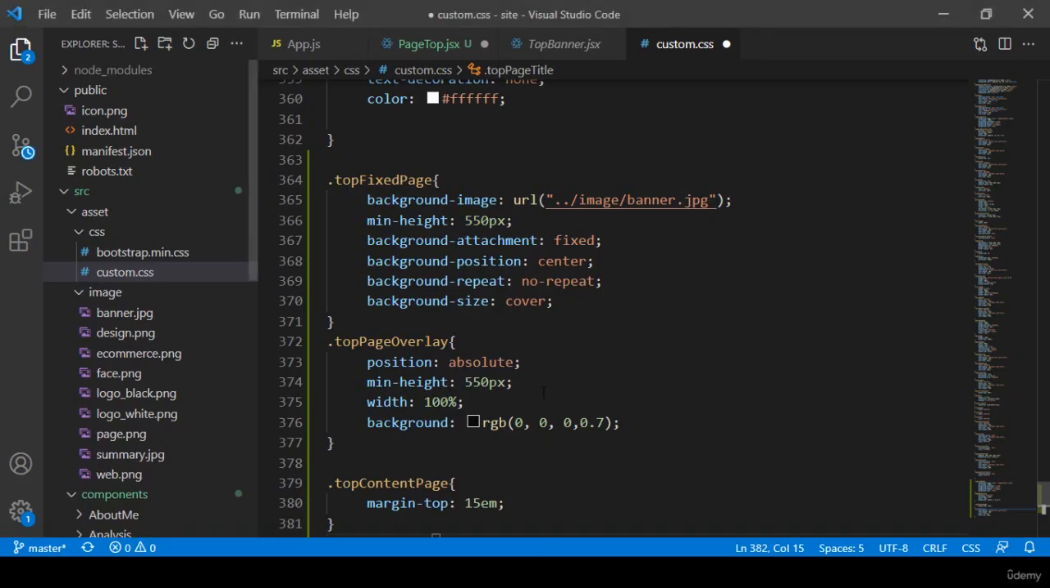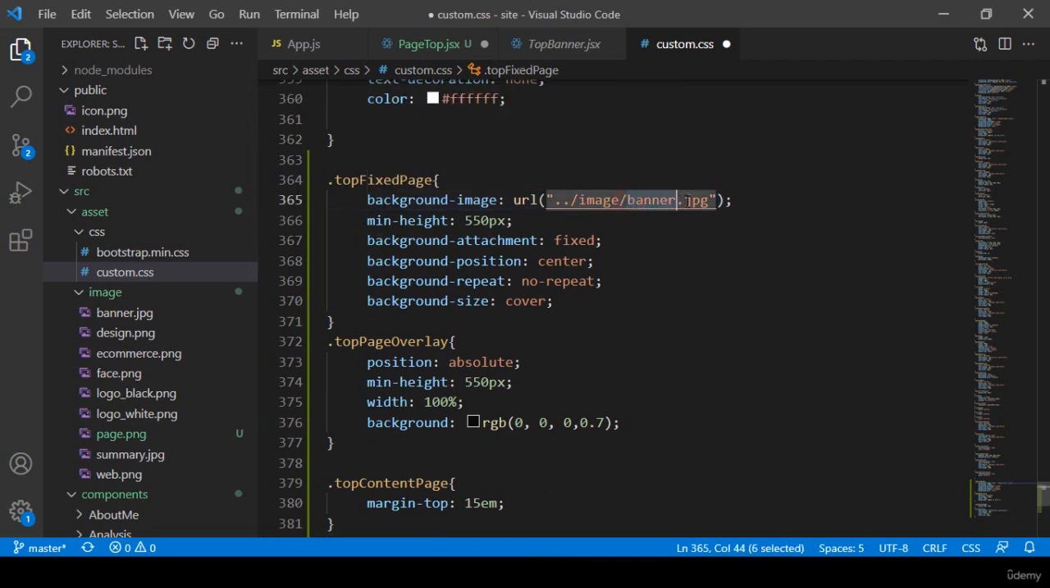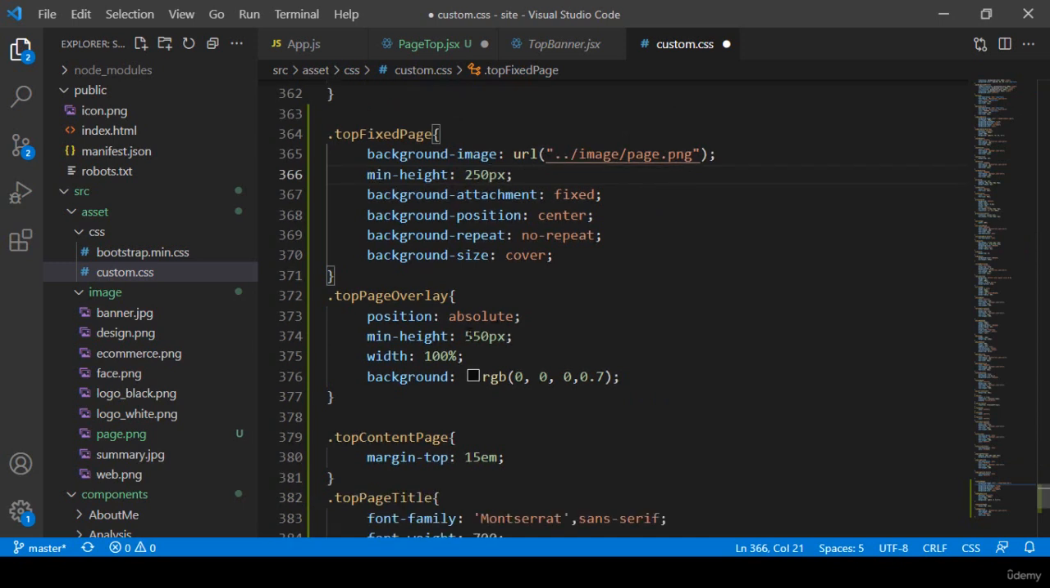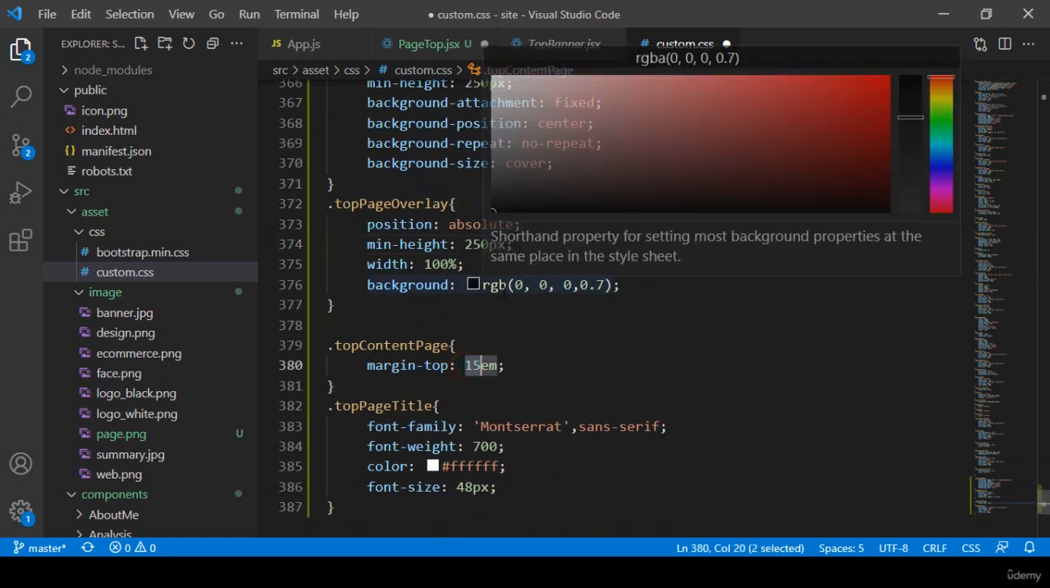So now I want to first of all load it. That means that is our images. Into the images folder, our file name is page.png. Okay, so now I simply load it. And min height I want to make as 250. Okay, I make it 250, and also for the overall layout I want to make it 250. So I simply load it, and rest of this, that is our margin top, I want to use margin top as 10.